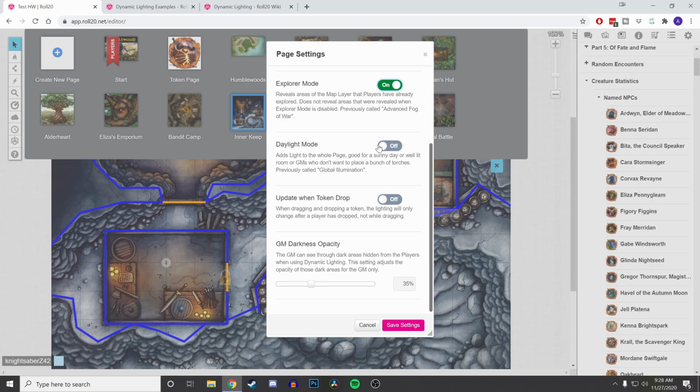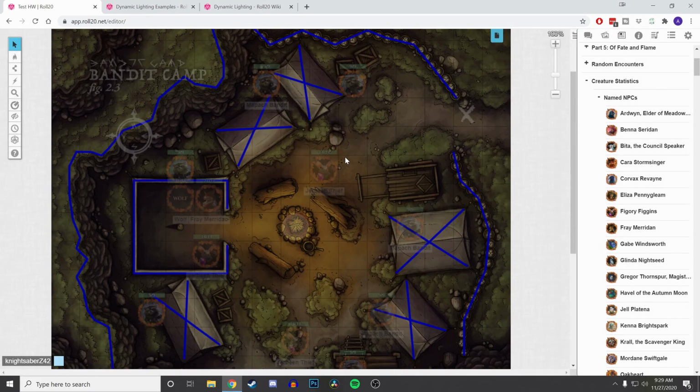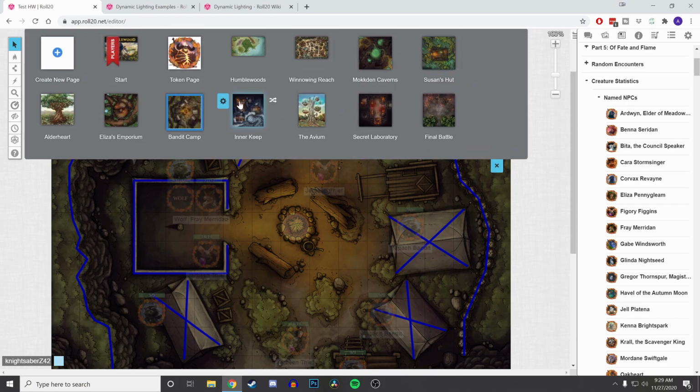Daylight mode is if you are outside, like in our bandit camp. You would click this, and it's basically just for line of sight. I'm outside, I shouldn't have to worry about which areas my players have explored. This is an outdoor area, so they should be able to see all, except for the areas that can block line of sight. That is what I would use that for.